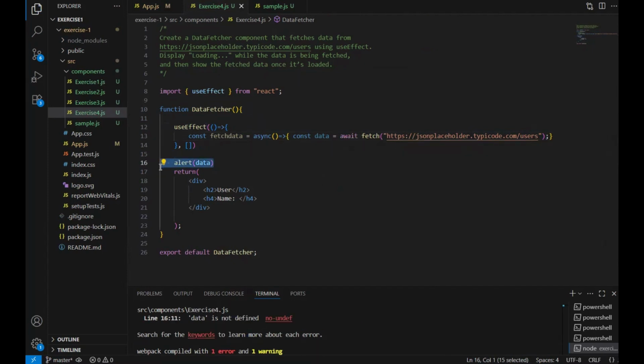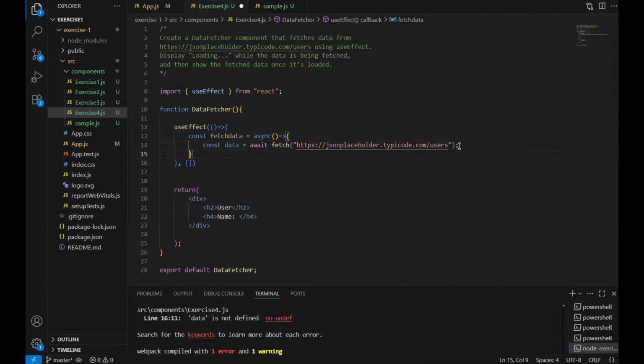And I'm going to take this alert out as well, and I'm going to put that inside of here as well. So I'm going to go on the next line. Just going to clean up my code a little bit.